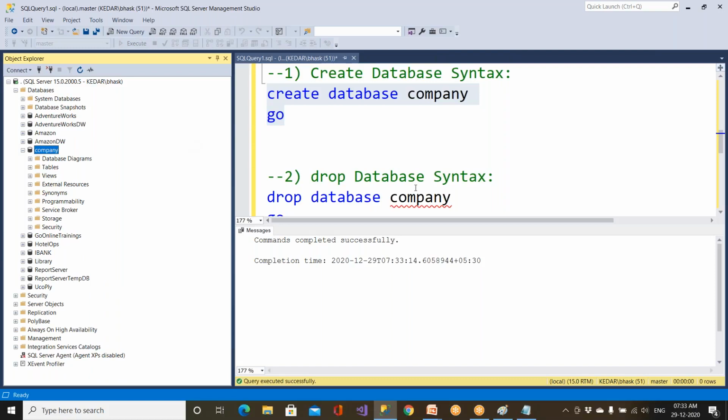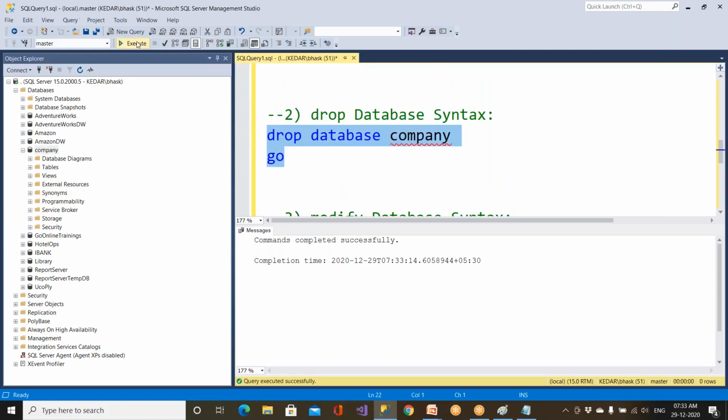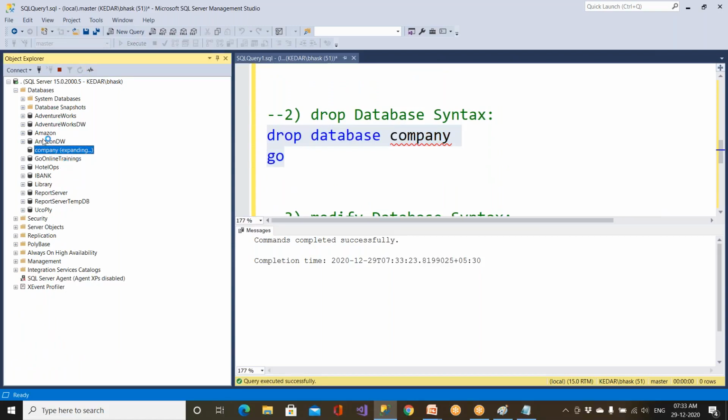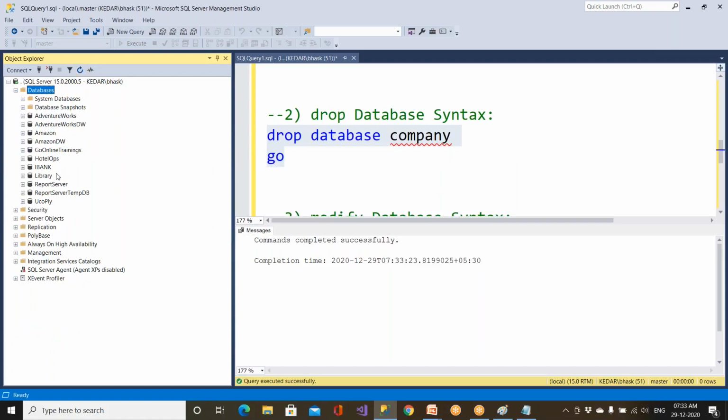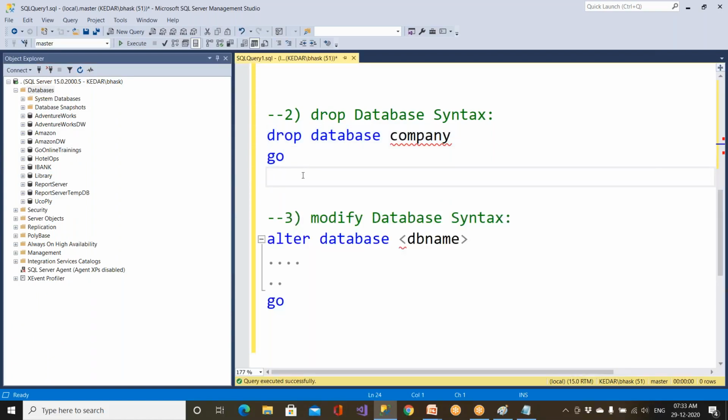Have you seen this? Now I wanted to drop this. You can execute this line and refresh. The company database is gone. Clear? So whatever you wanted to do, you should be able to do it. So there is no issue at all. Clear, guys? So creating and dropping is very, very simple.